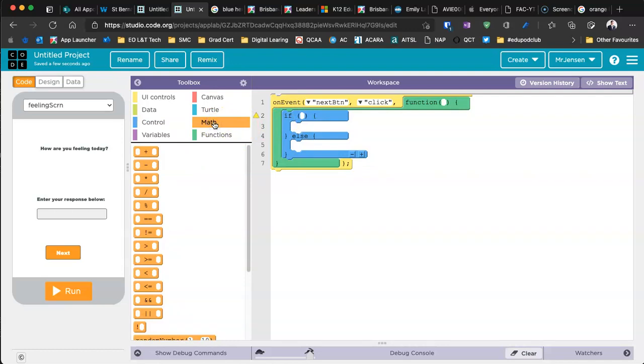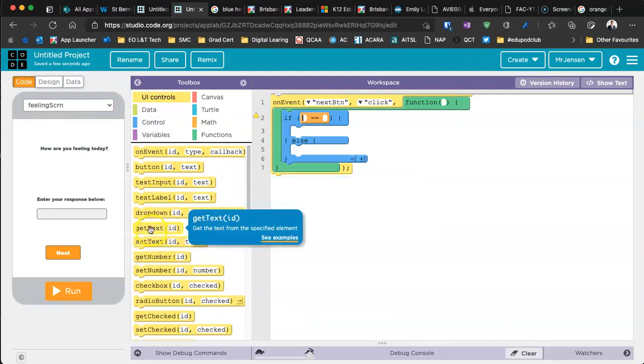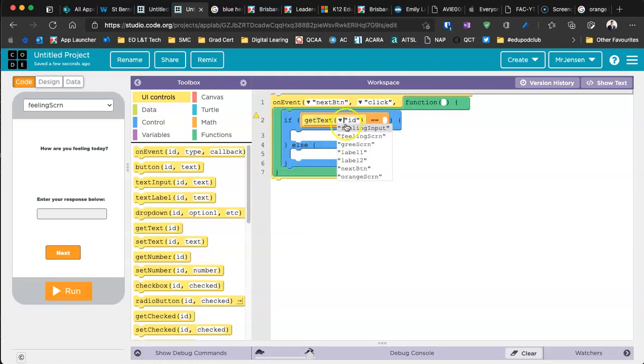And then I'm checking that two things are equal. So I'm wanting to check that what is in this box is either the word good or it's something else. So if it is the word good, I'm going to go to that green screen. So the thing I'm checking is I'm wanting to get the text from something. So I drag get text into here. Now it's the feeling input. And if that is good, now remembering that needs to be in inverted commas because it is actually a string. It's a specific word or specific text that I'm looking for. It's not a function or anything.